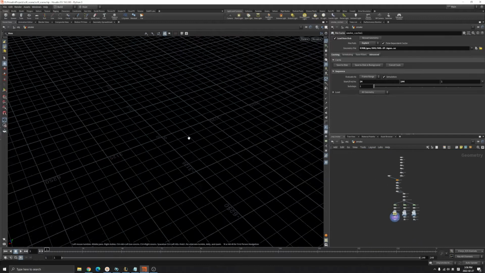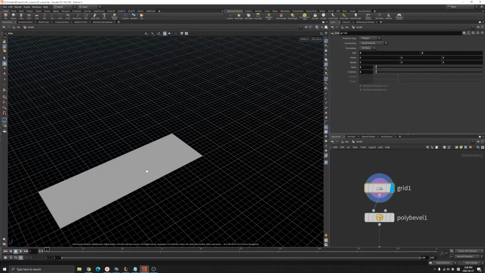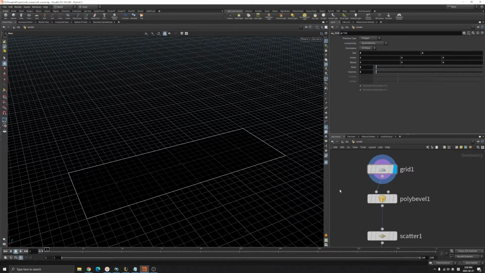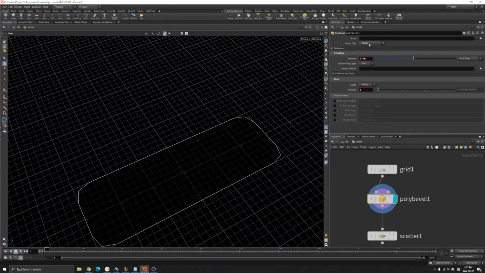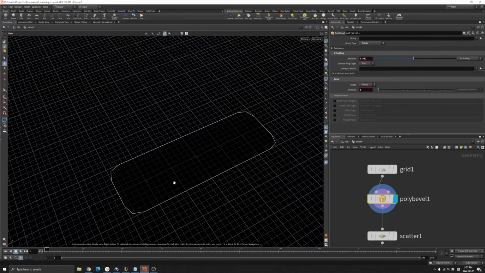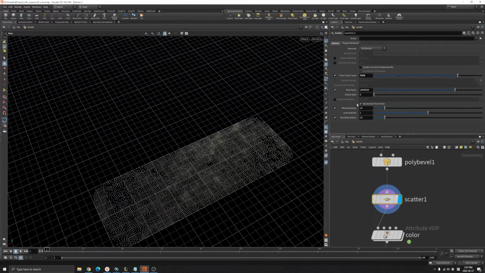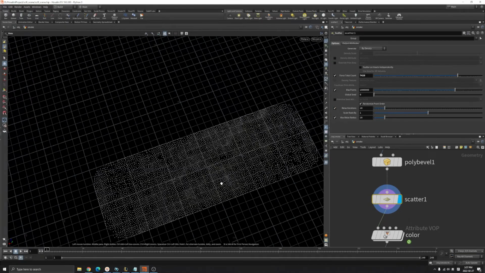Let's dive inside smoke. Okay, so first thing, I create a grid here, change the size to 6 by 2, and rows and columns to 2 and 2. So it's a grid. And I just polybevel this a little bit, set the group to point, and bevel it a little bit, okay? And set division to 2. And then I scatter some points here. You can turn off the relax iteration here, but I turn it on.